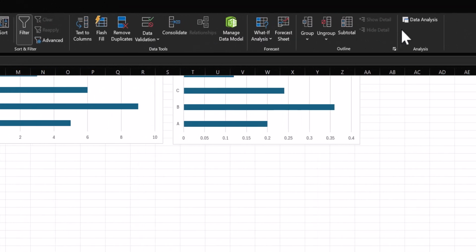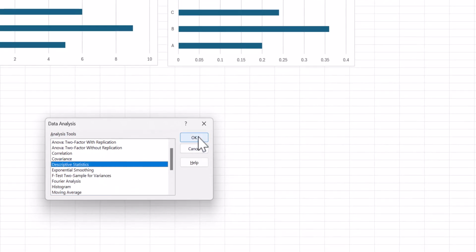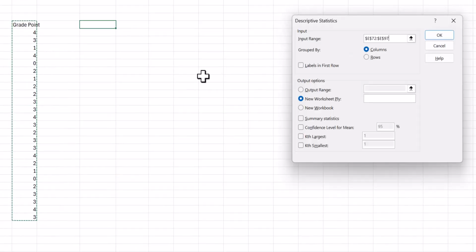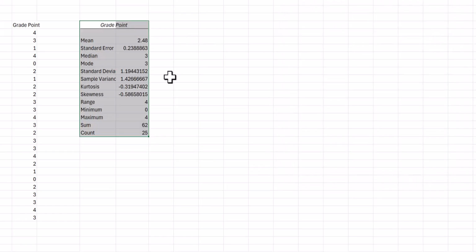And now we can just use this column and treat it as discrete quantitative data and do everything we did with discrete quantitative data. So for example, we can do the data analysis pack, descriptive statistics, input range, grade point, labels in first row, output range, let's say here, summary statistics, there.